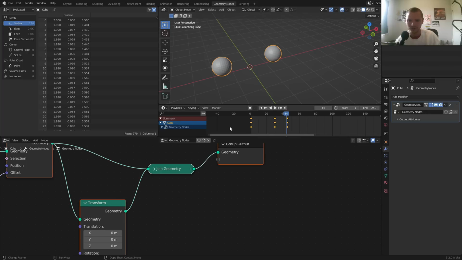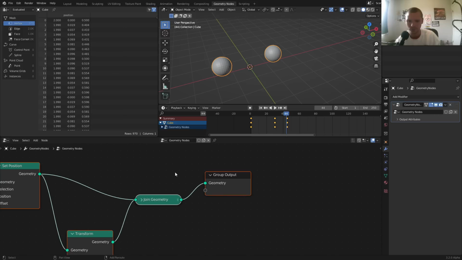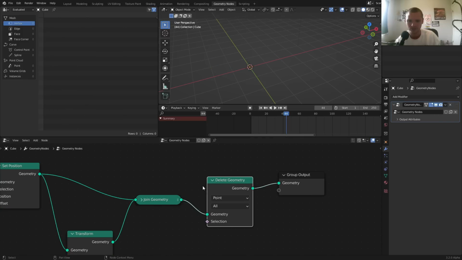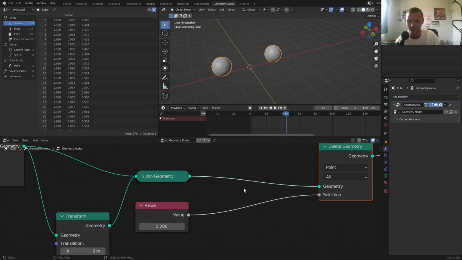On the other hand, for the original one, the thing that we did all the work on, I'm also going to add a delete geometry. Again, we unlinked the geometry nodes, so everything we do to one doesn't necessarily happen to the other.